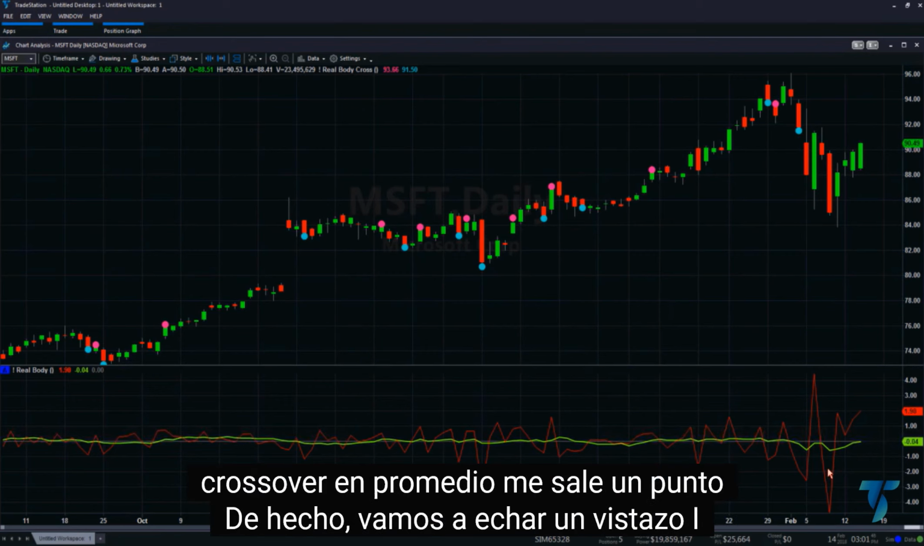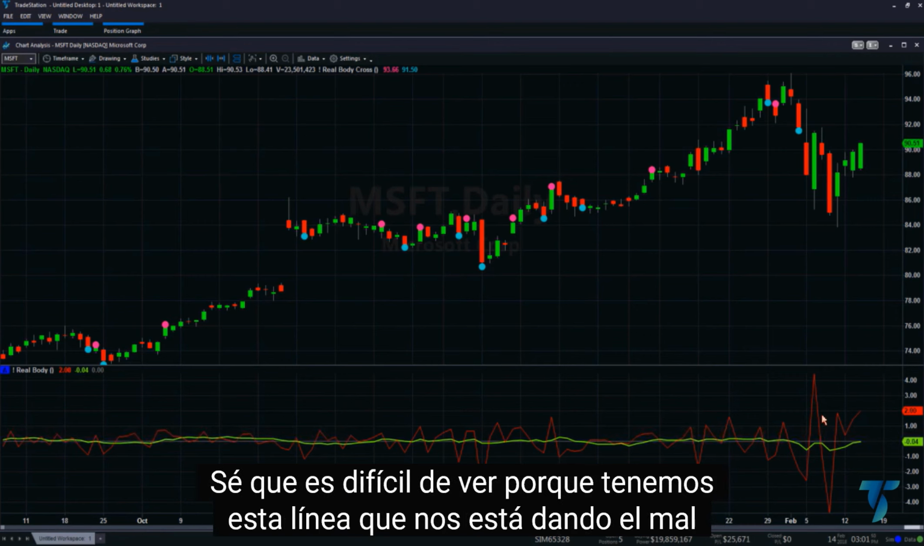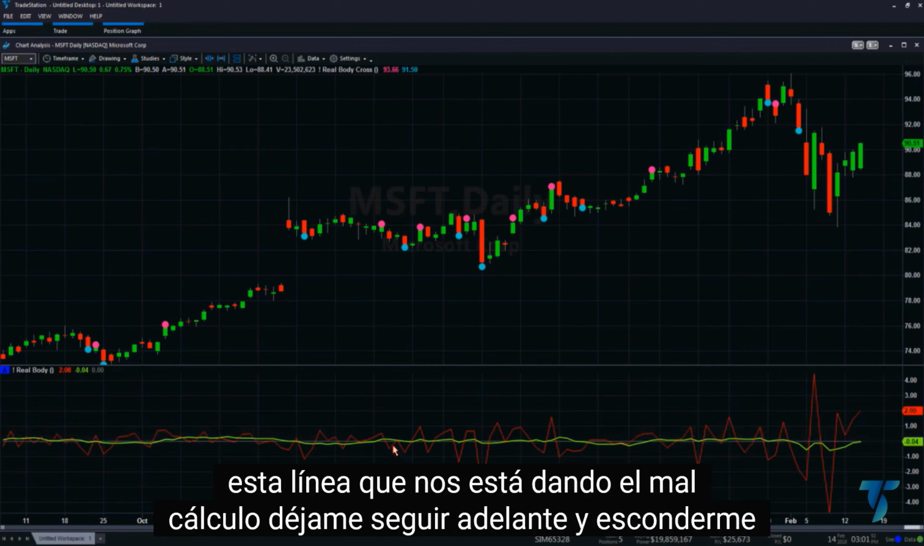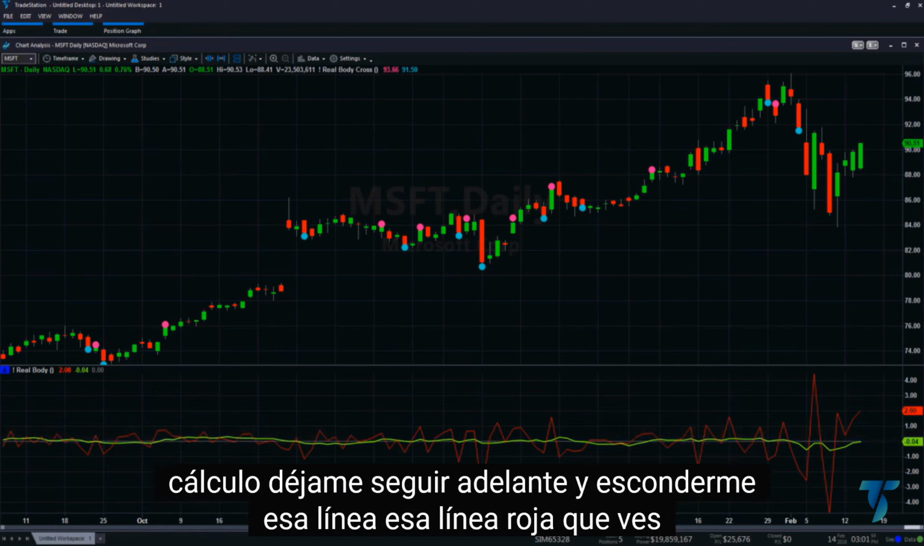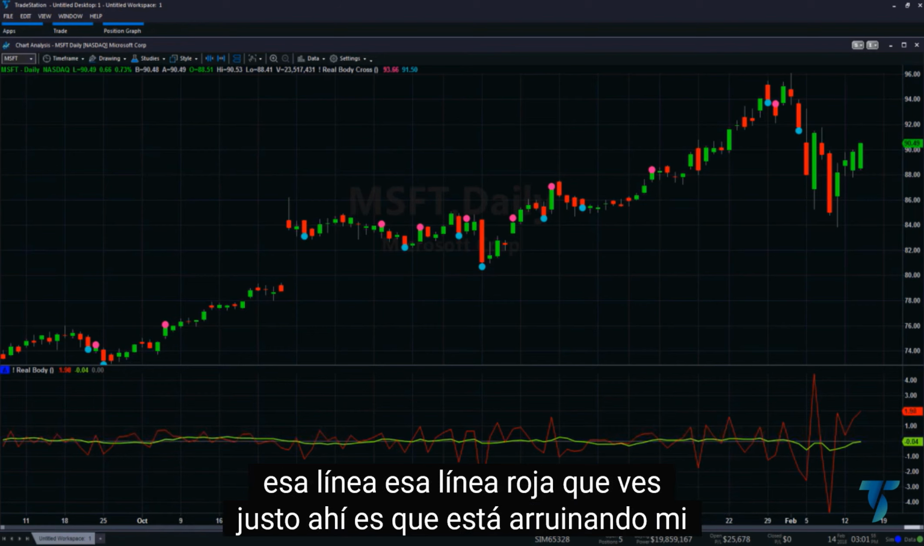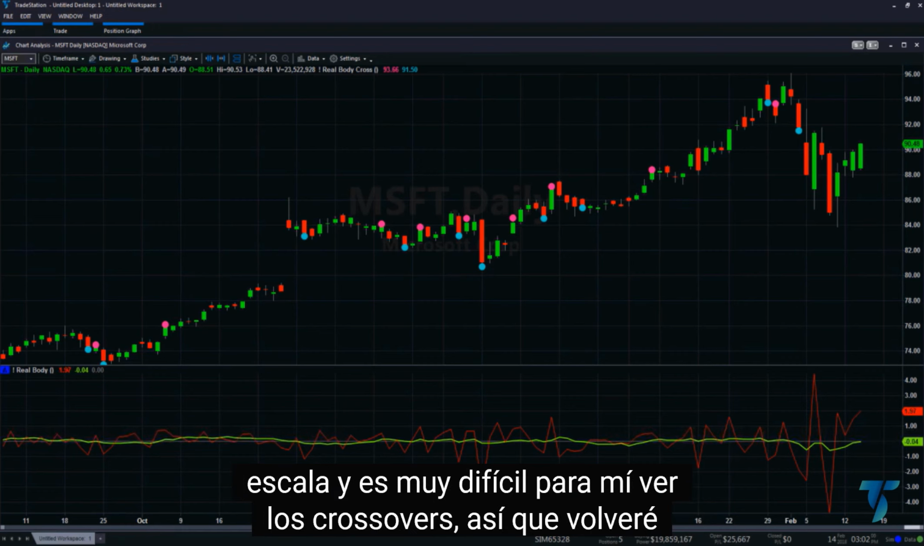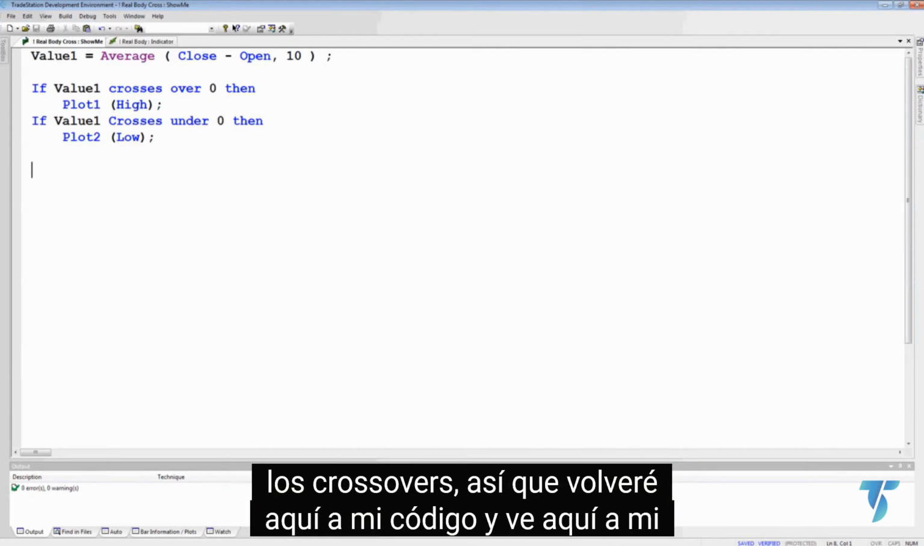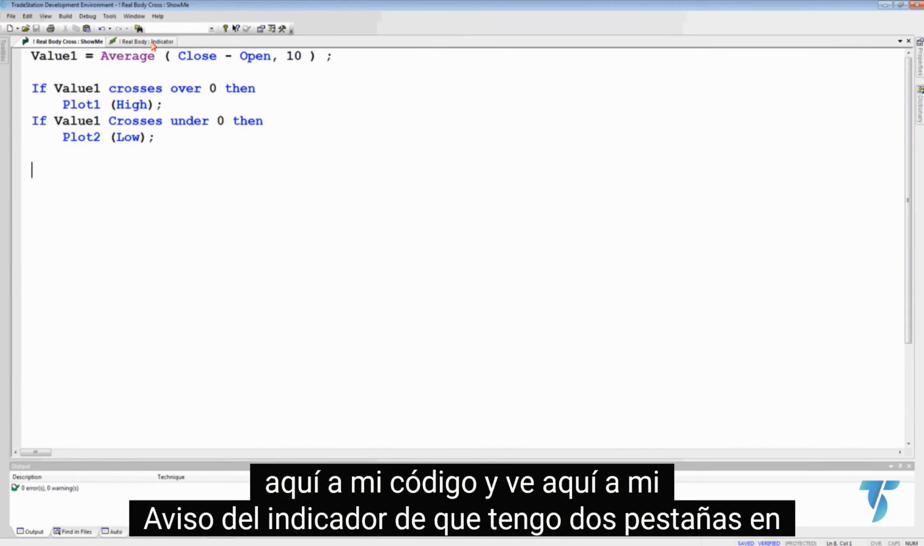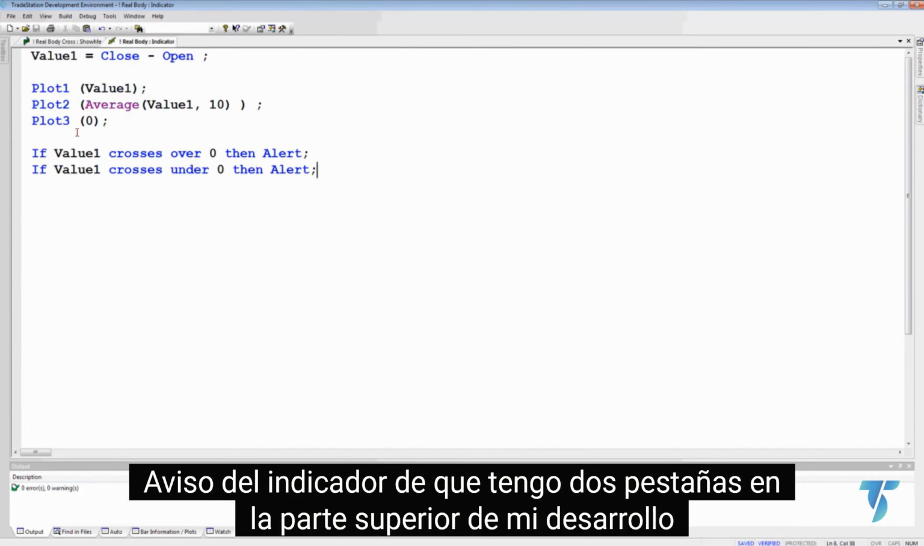In fact, let's go ahead and take a look. I know it's hard to see because we have this line that's giving us the raw calculation. Let me go ahead and hide that line. That red line that you see right there, it's messing up my scale, and it's really hard for me to see the crossovers. So I'm going to come back here to my code and go here to my indicator. Notice that I have 2 tabs at the very top of my development environment.